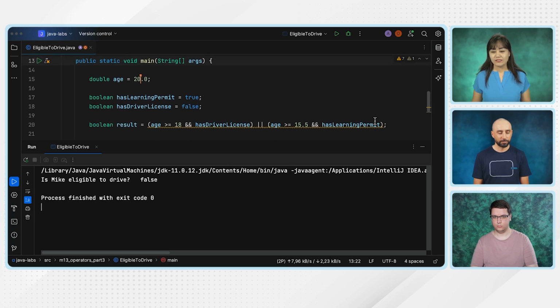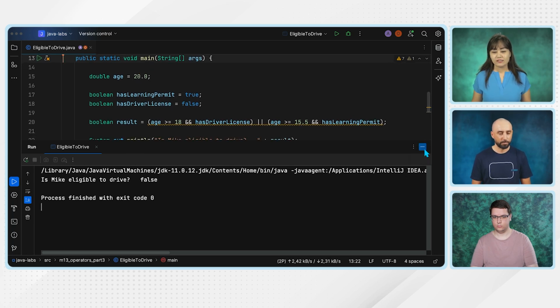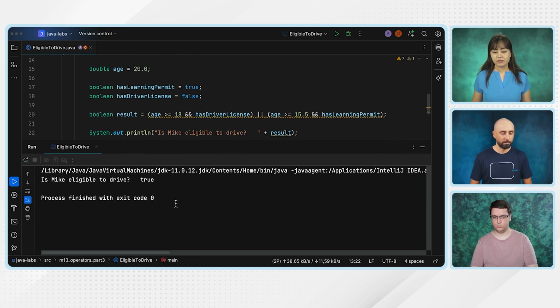Let's say 20 years old, and let's see the result. This time it's true. Congratulations, Mike. Basically, you have a driver license and you can drive. Only thing, drive safely, right? So basically, Mike got the license.